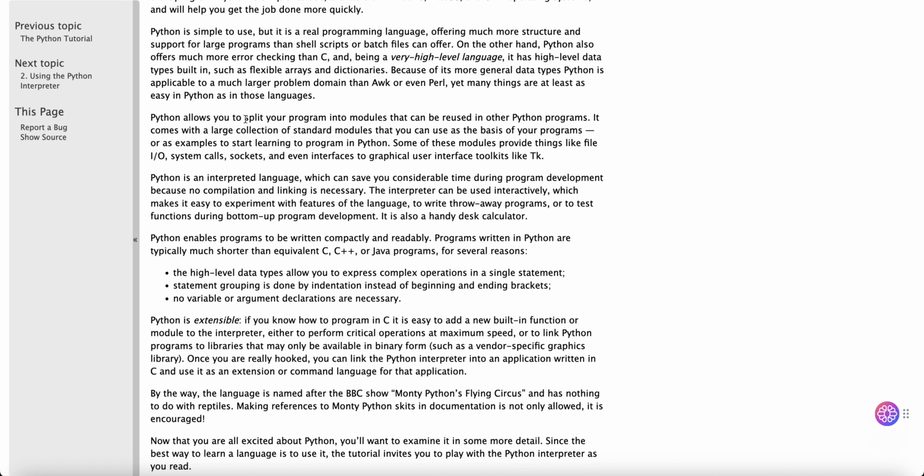Python allows you to split your program into modules that can be reused in other Python programs. It comes with a large collection of standard modules that you can use as the basis of your programs, or as examples to start learning to program in Python. Some of these modules provide things like file I/O, system calls, sockets, and even interfaces to graphical user interface toolkits like Tk.